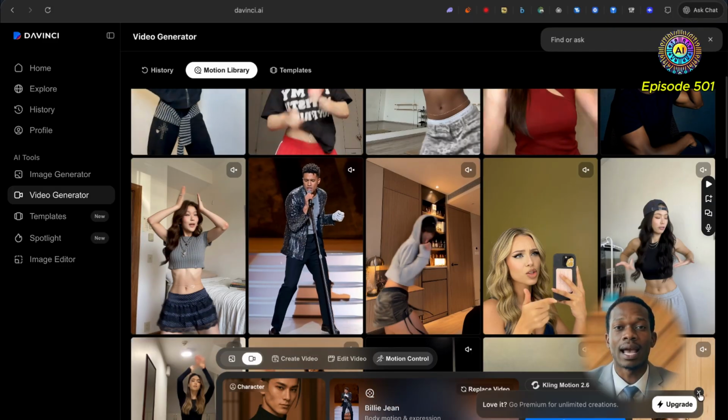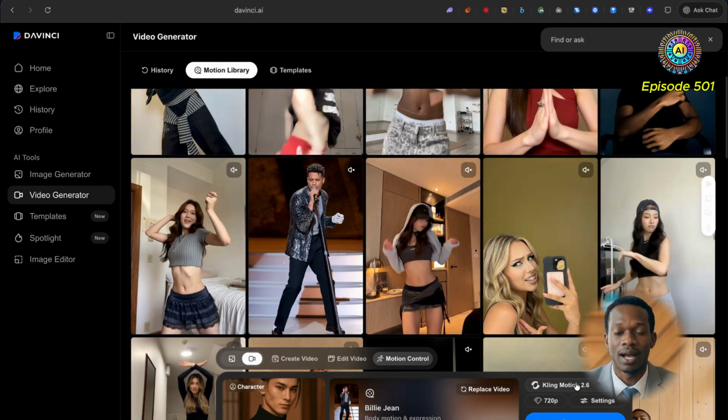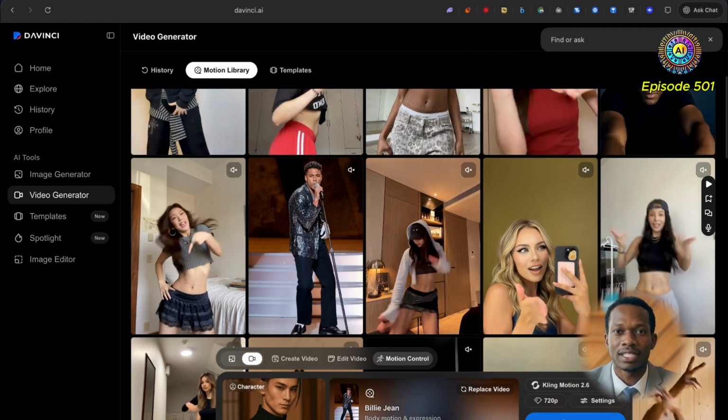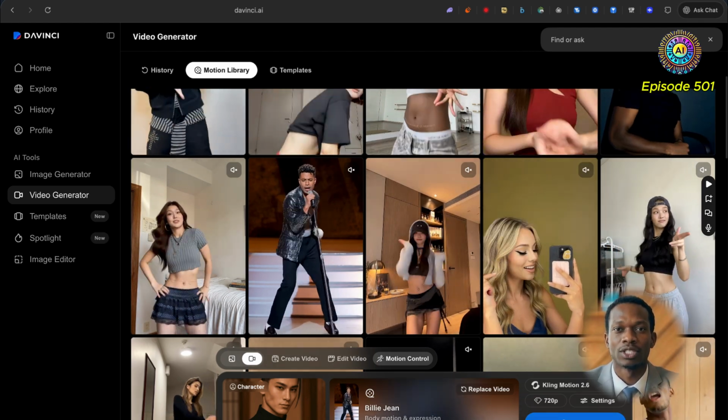Cool. And then I'm just going to generate this prompt. I'm going to leave it at Kling Motion 2.6. And yeah, we're going to see exactly what we get from DaVinci.